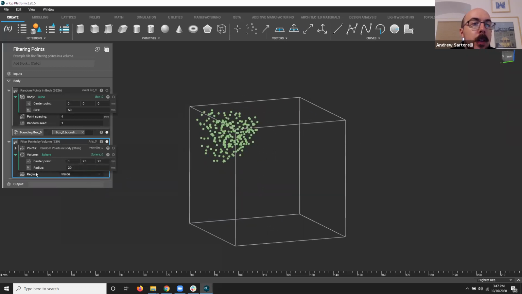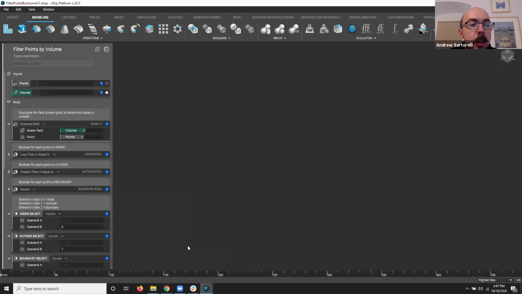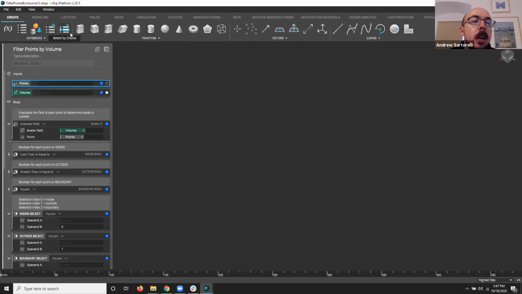This is all taking advantage of a new block that we've created here, called the choice block. This choice block allows you to create a custom drop-down menu for your custom blocks. So let's jump into the file. I already have that created and opened up here. This is my filter points by volume block. It takes in a list of points and a volume. Now I want to create that choice so that when a user goes to use this block, they have the ability to select through the different options there.